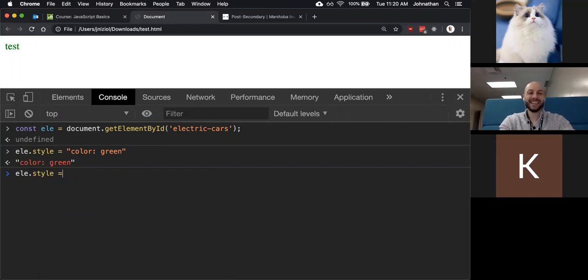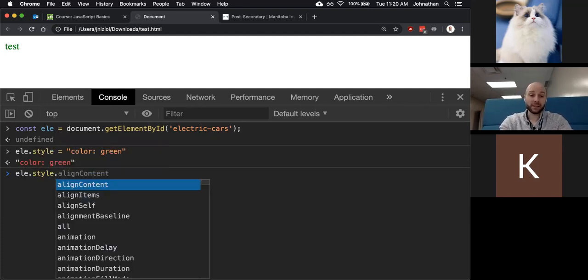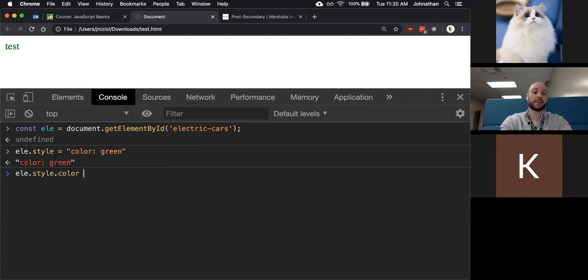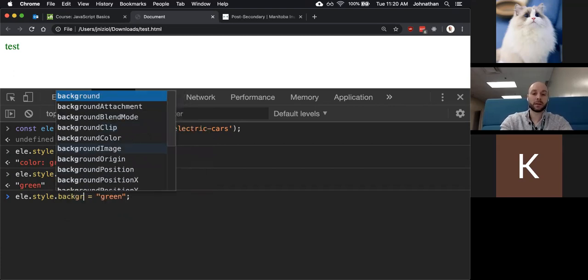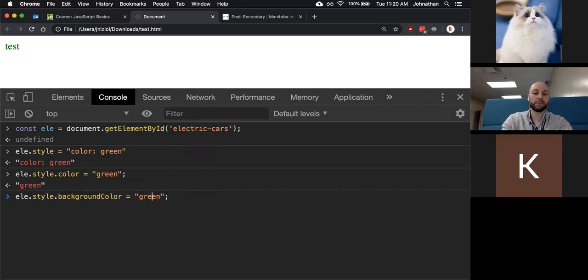Typically, what we're looking to do is this. Style dot. Now we have access to any of the styles. Color equals green. This is typically how we would do it. Color equals green. Background color equals blue.